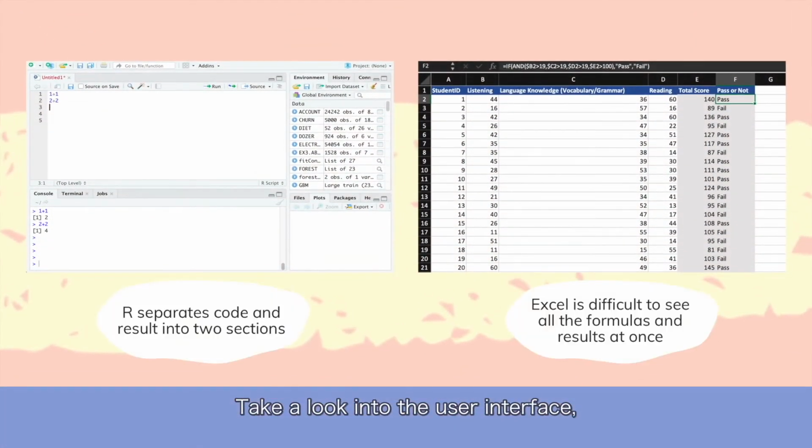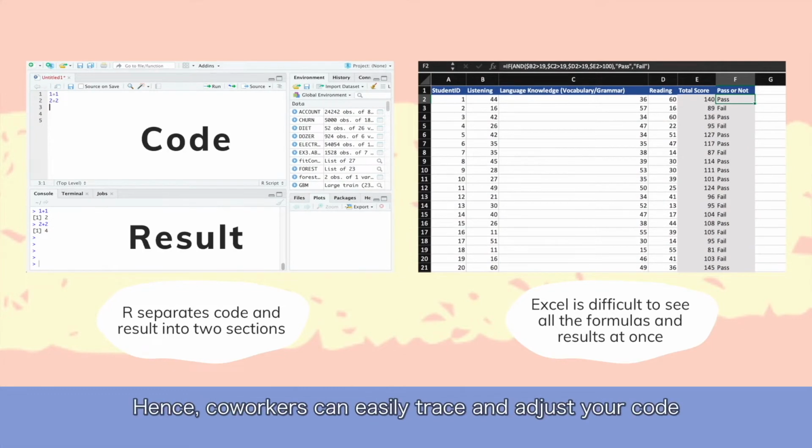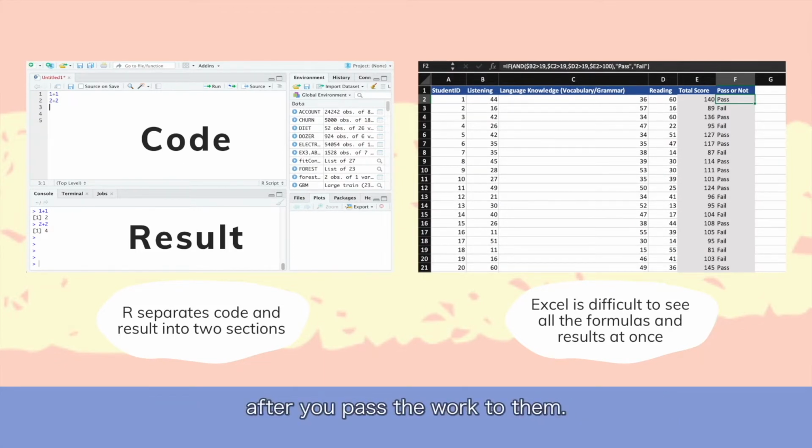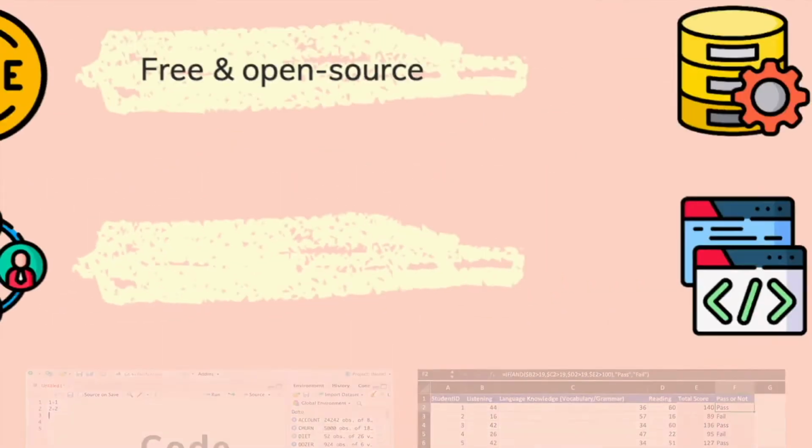Take a look at the user interface. It displays code and analysis results separately. Hence, coworkers can easily trace and adjust your code after you pass the work to them. Therefore, it is convenient to cooperate with colleagues.